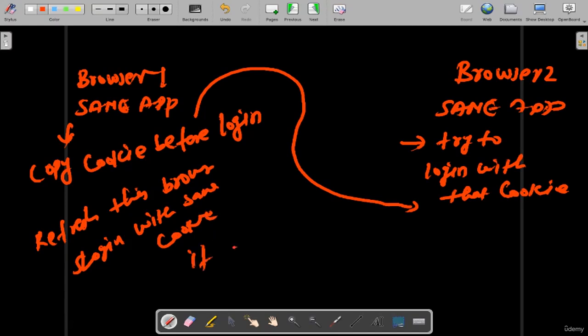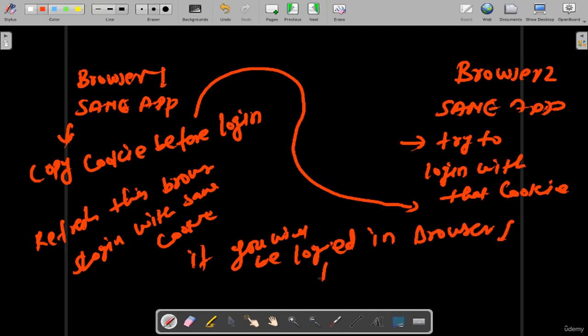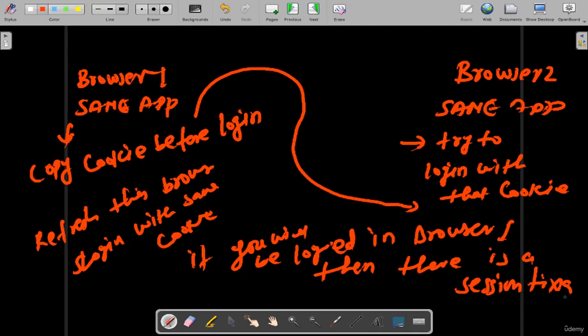If you are logged in, basically, if you are logged in in browser 1, then there is a session fixation. So this is one case. Now I'm talking about the second case, so I'm just showing the next case, case 2.